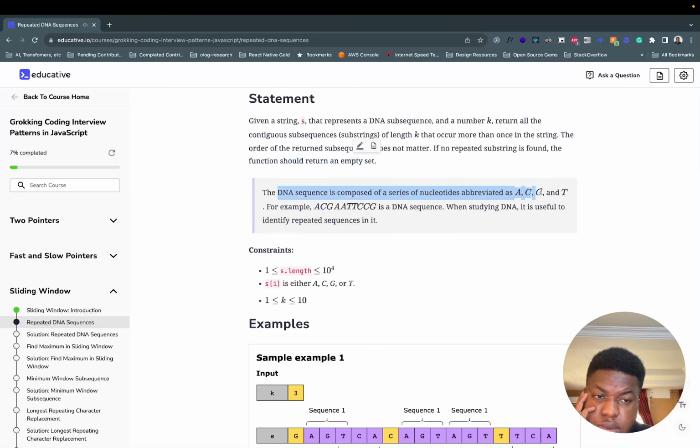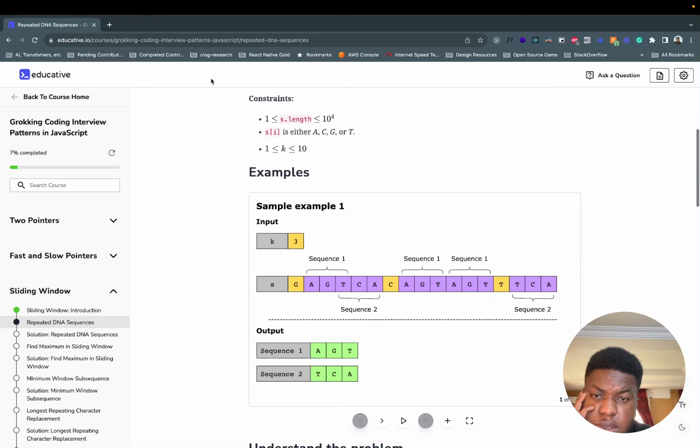For example, the DNA sequence has repeated sequences in it. AGT, AGT again, AGT again. TCA.